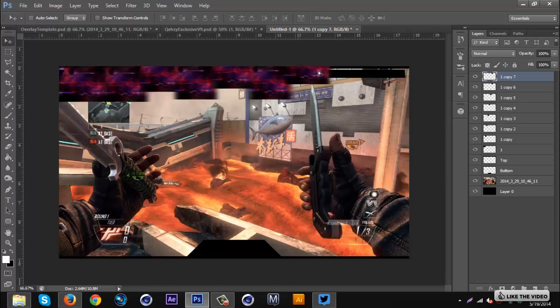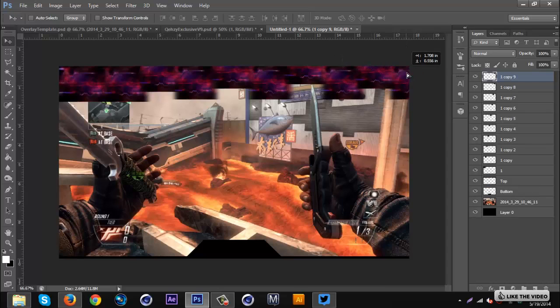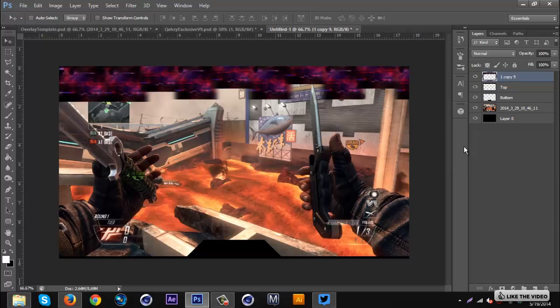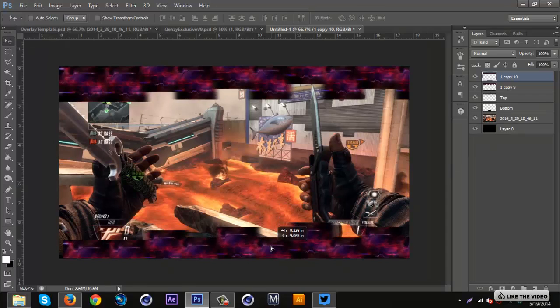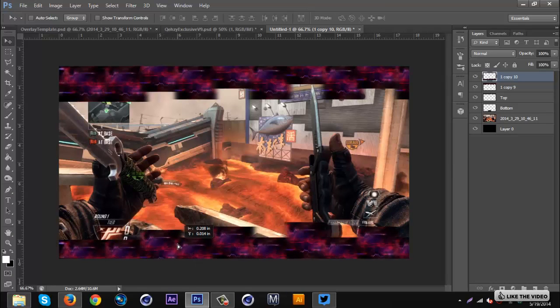If you have a big wallpaper image or whatever, you don't really need to do this. You can just fill the whole thing. But I like doing it this way because you can see more detail. Then I'm going to select all those layers and right click merge layers. Then I'm going to duplicate it and put it back on the bottom border like that.